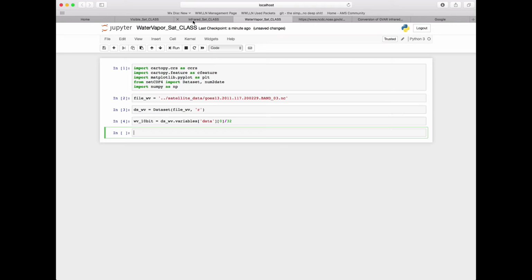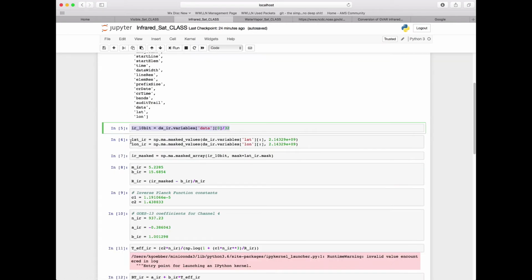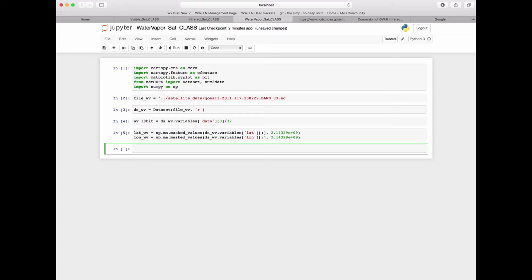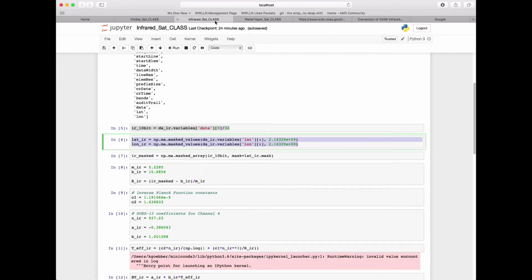We're also going to bring in our lat lon data. Again, we're going to change this to WV for our water vapor data. Now it turns out we don't actually have to rename these. In this instance, our water vapor and our infrared data come on the same grid. We have the same number of latitudes and longitudes, so those are all pretty standard. But what we need to do now is, again, convert our data.